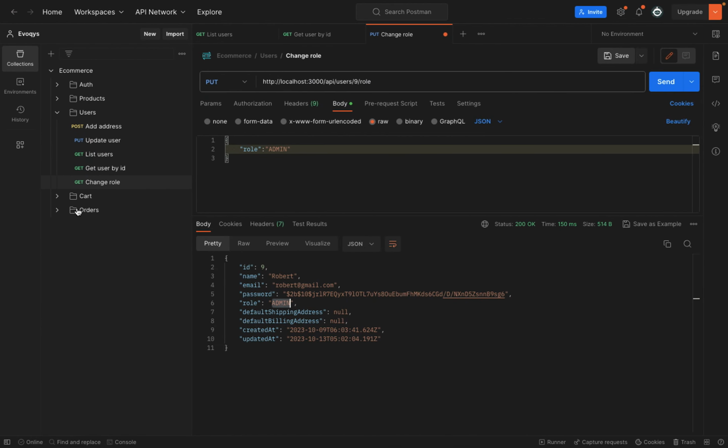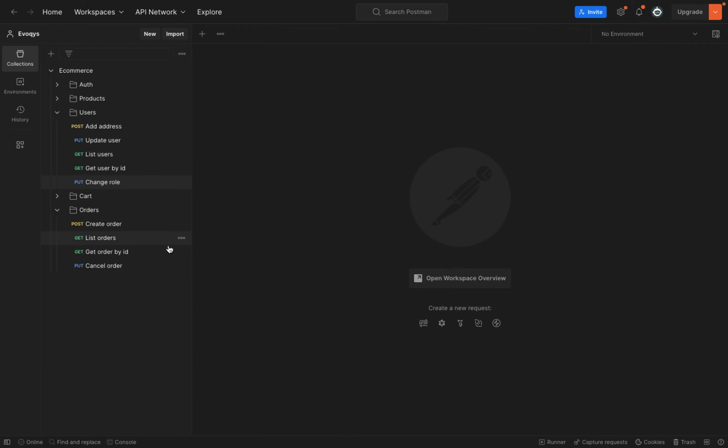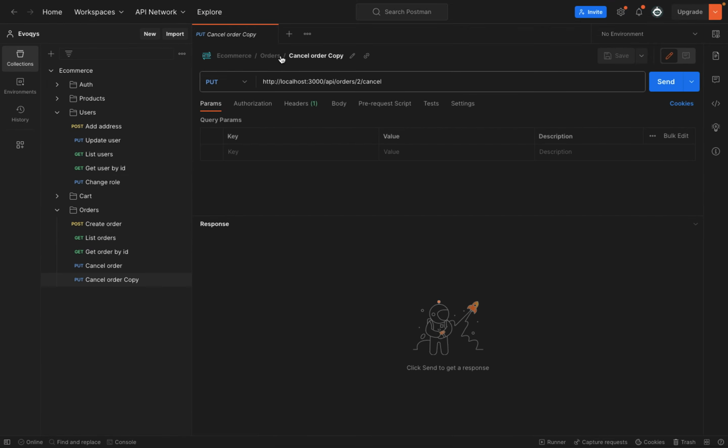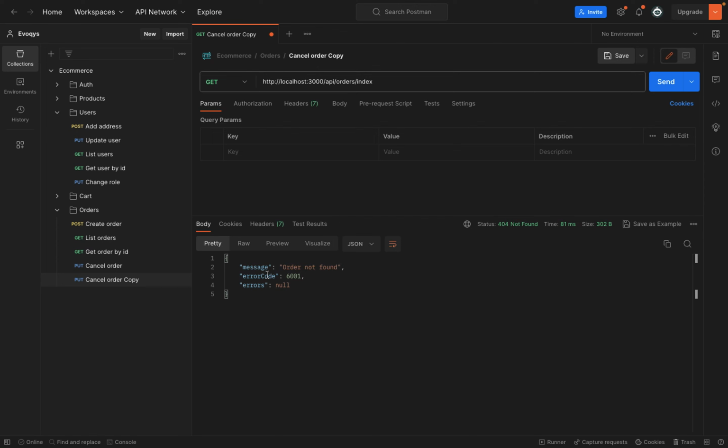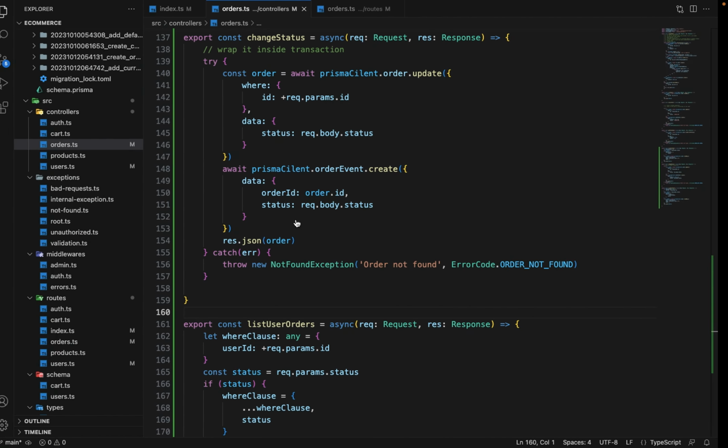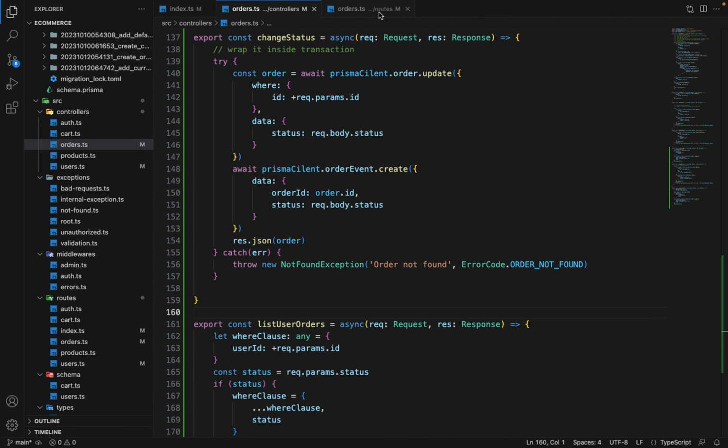Go to the Postman and the orders. Let's close all these things first. So let's first duplicate this. Now it will be a get route. Order/index. Let's hit send. It says order not found. Okay. Seems like there is an issue in the route definition.